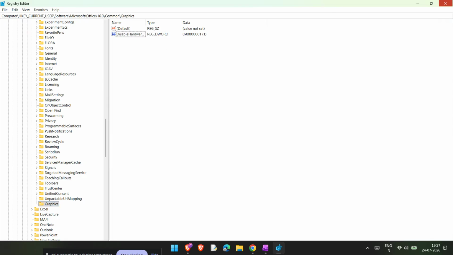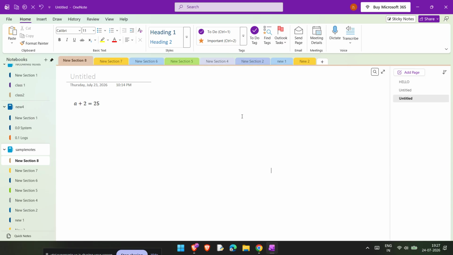The final step is very important. Restart your computer. A restart applies the registry change and makes sure OneNote loads with the new graphics setting. After your PC comes back on, open OneNote again and check whether the issue is improved. This simple registry tweak can help reduce lag, screen flickering, freezing, and other visual problems.